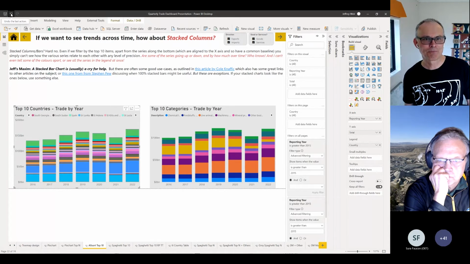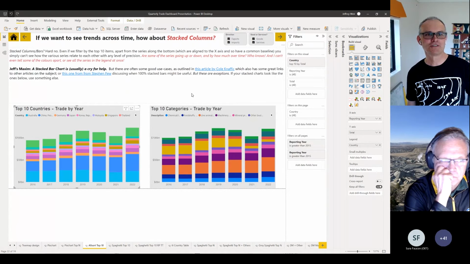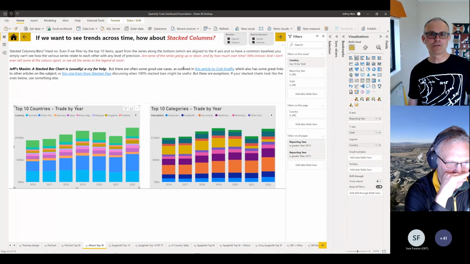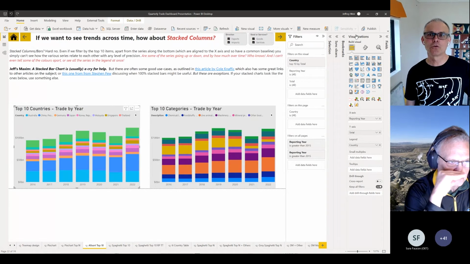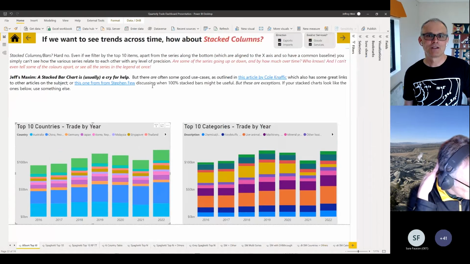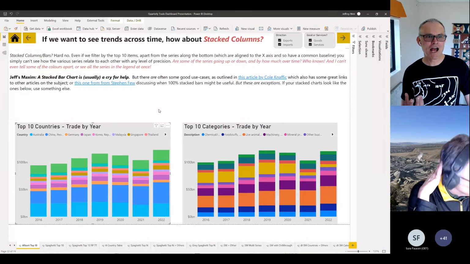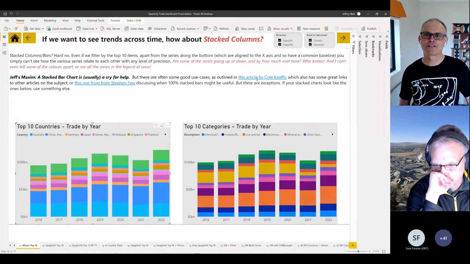But it's a bit of a mess. A stacked bar chart, in my opinion, is often a cry for help. There are some great use cases. Again, I've got some articles in here that I recommend you check out about when they may be useful, but I'd say that these are the exceptions, and if your charts look like the ones below, you've got to try something else.